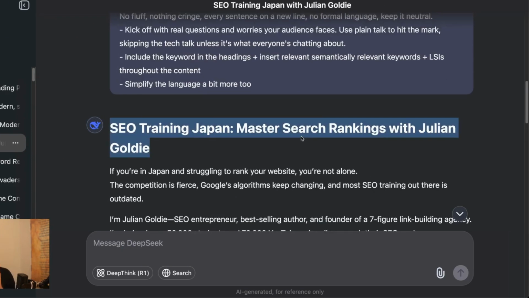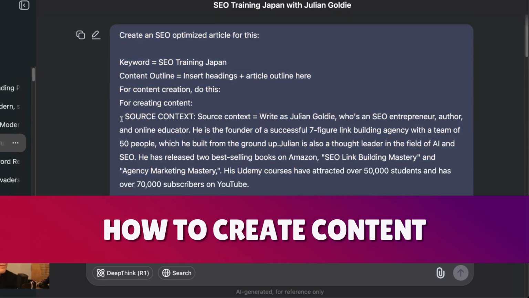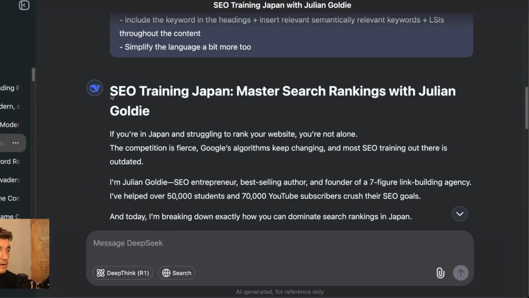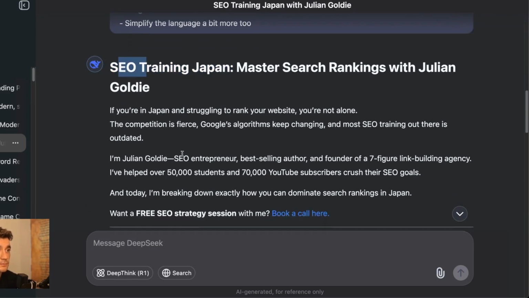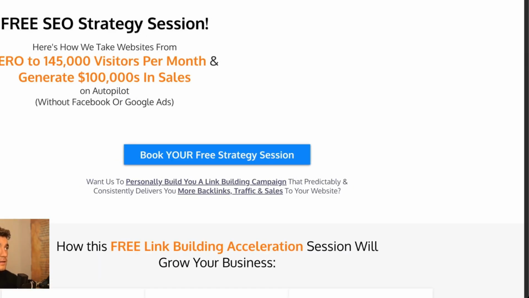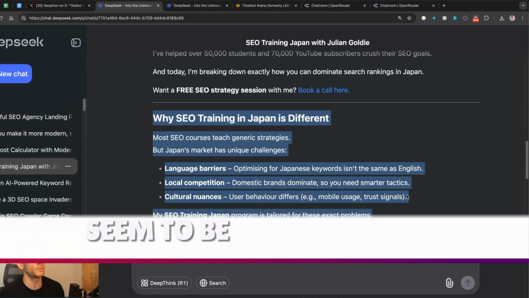So basically I used this prompt, quite a detailed prompt on how to create content, and put in some source context about me. And then if we have a look at the output here, it's created an SEO optimized article with the keyword front loaded inside the title. The article itself reads pretty nicely. It's also got a CTA with a link direct to my page. And bear in mind, this is free, right? There doesn't seem to be a limit on this.